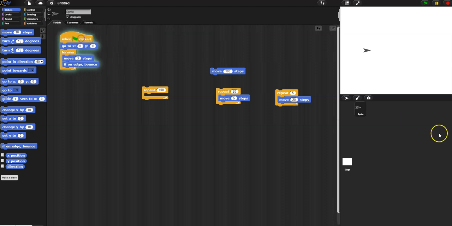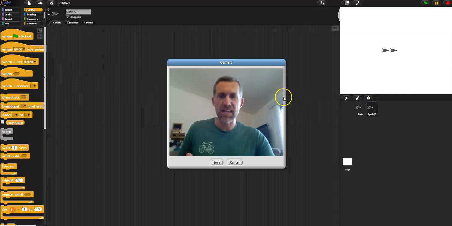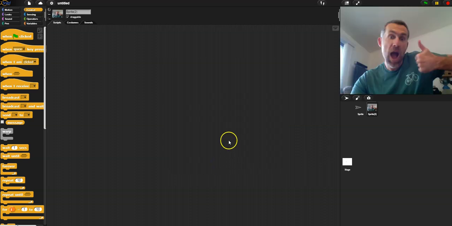Okay, so that's one sprite. Now I'm going to make another sprite. I could duplicate this one, which would have the picture and the code, or I can make a new turtle, or I can make a new one that I draw myself, or I could make a new sprite with a picture. I'm going to go ahead and make one with the camera, because why the heck not? There's my beautiful face, and there I am. So now I can, with that object, do anything I want.